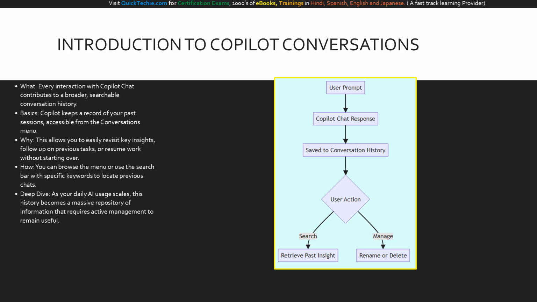However, as we take a deep dive into your workflow, you'll realize that as your reliance on Copilot scales, this history menu becomes crowded. A massive, unmanaged repository can slow you down, which is why active management of these conversations is a critical skill for any AI power user.